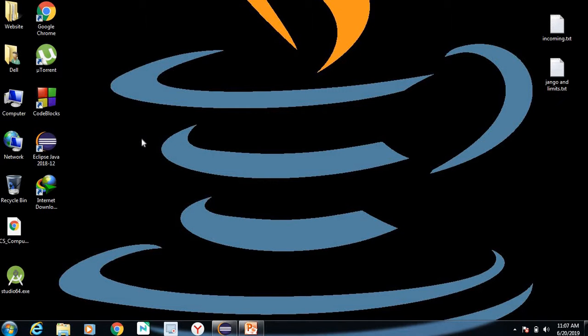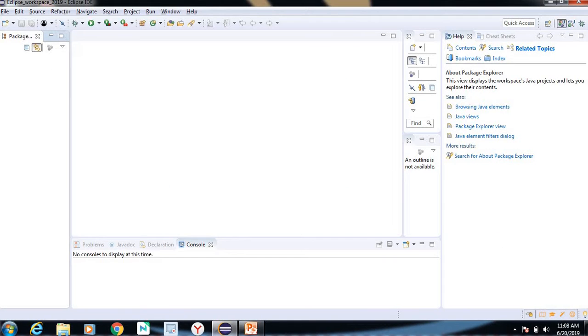Today we will learn to multiply two matrices by accepting input from the user. For this purpose we will use Eclipse IDE. So let's go ahead and open Eclipse IDE, and here we are. We're prompted with this first page.